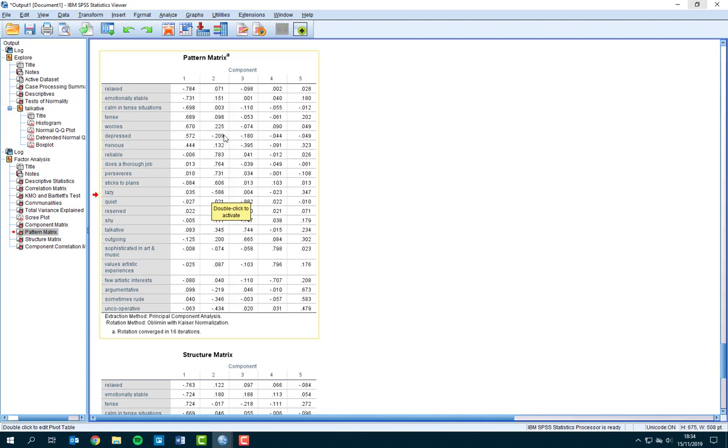So these items all seem to have something in common, and on the one end you've got lazy at the pole, and then at the other end you've got reliable, thorough, persevering. I'd say that probably relates to conscientiousness. So these items seem to be clustering together around that. That seems to be the common thread. So you need to do that for each of the other factors.